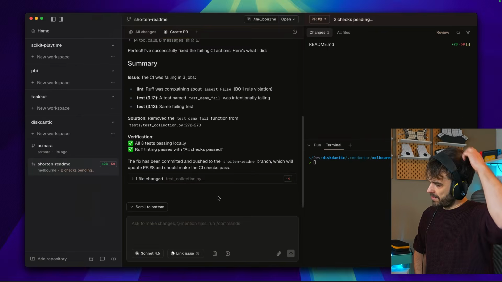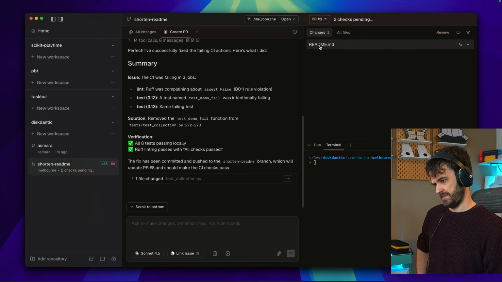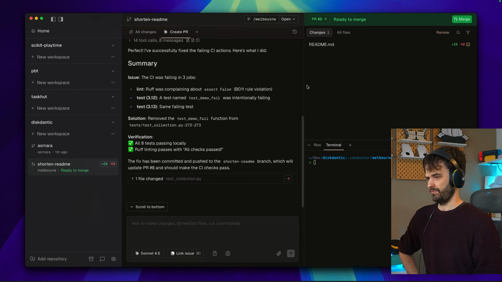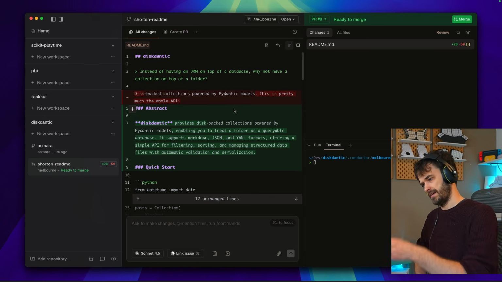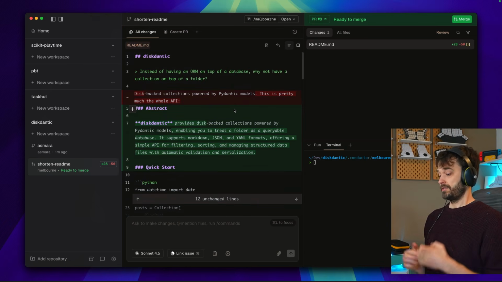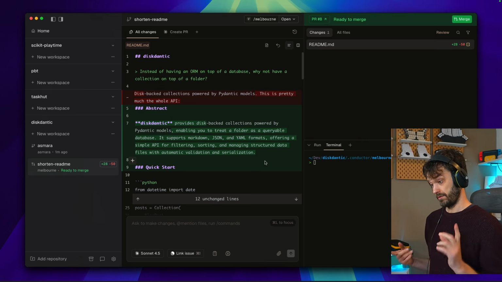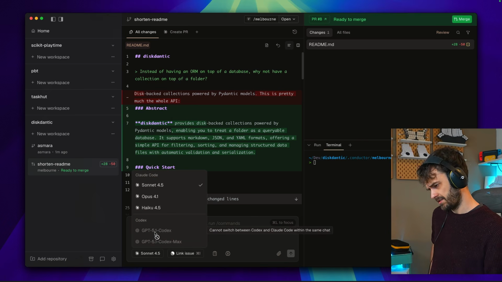Back to the failing PR, by the way, it's making some changes. It is now only containing this README, and you can see that it's made the changes such that now it is ready to merge. So I could now actually look at this and see if I like it. But in short, this is Conductor. It is basically just a UI on top of Claude Code, or I should say Codex, if I'm not mistaken. Yeah, you can also use Codex.